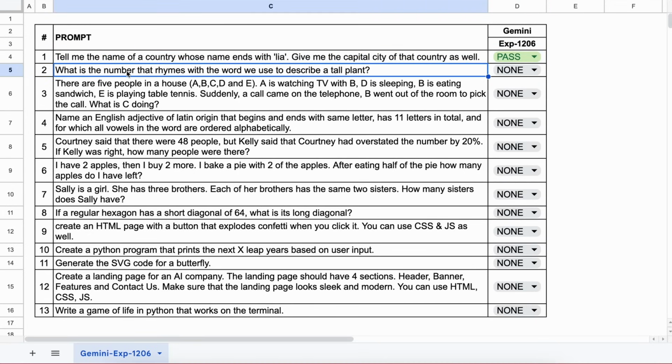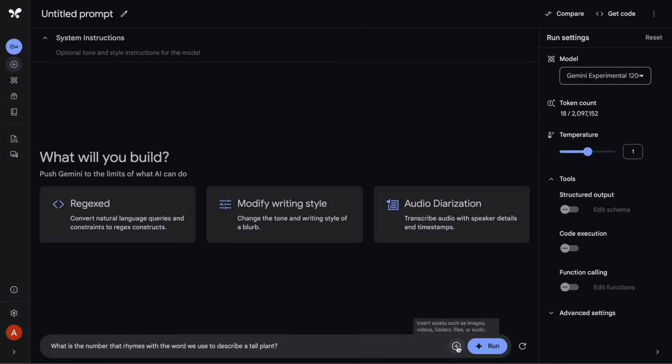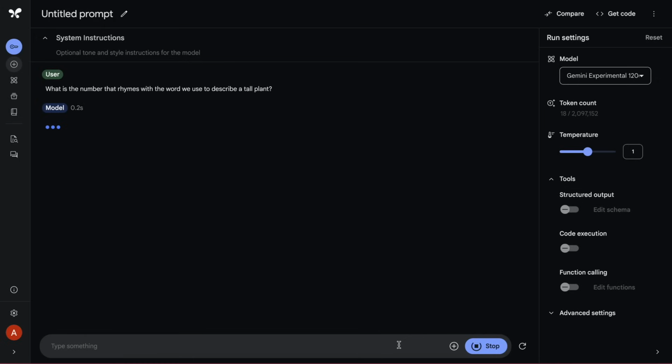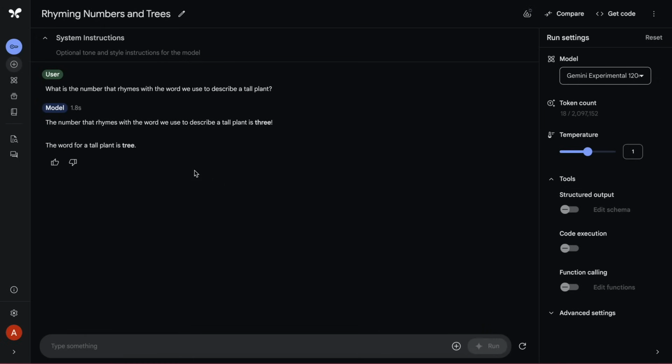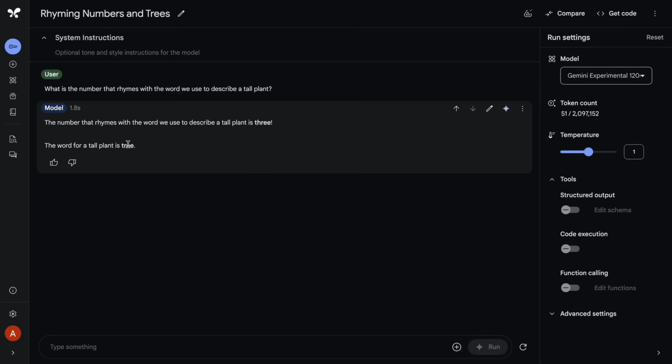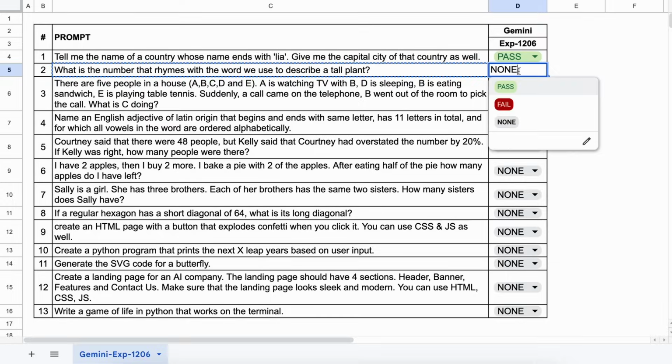Now the next question is, what is the number that rhymes with the word we use to describe a tall plant? The answer should be 3, because it rhymes with tree. Let's send it and check. Okay, here's the answer, and it's correct. So, let's mark it as a pass.